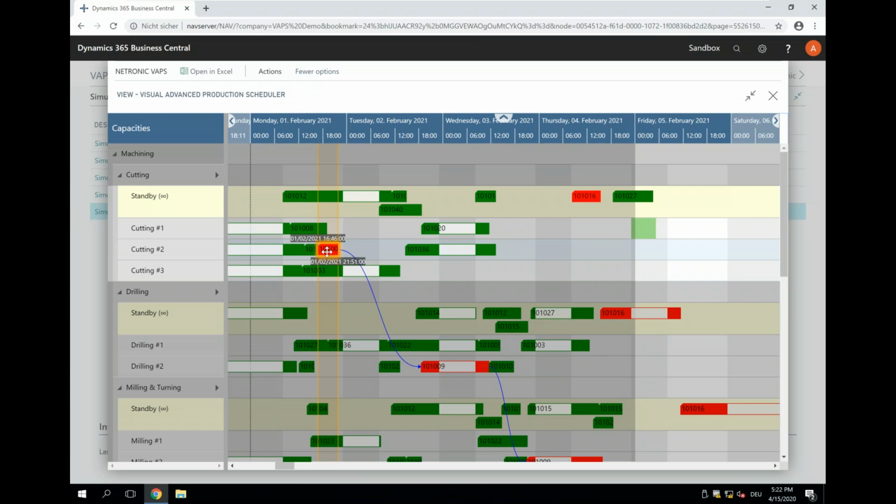And first, if you look to the left, you see that now what is called standby, cutting 1, cutting 2, cutting 3 is highlighted. So these are my allowed resources. So first we highlight which resources, or which machine centers, are allowed and which are not.